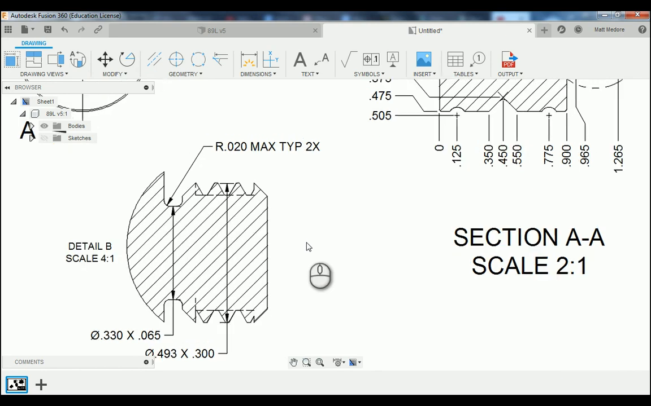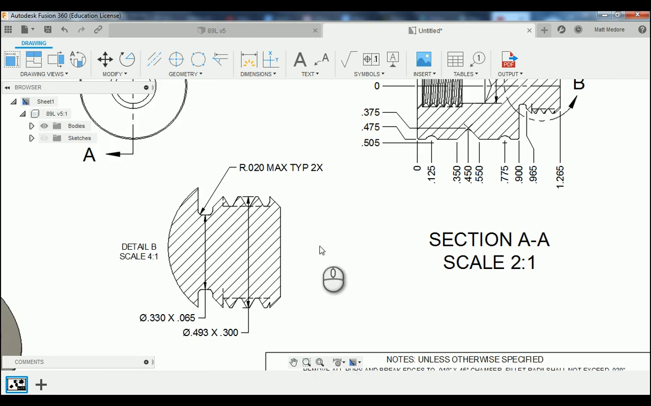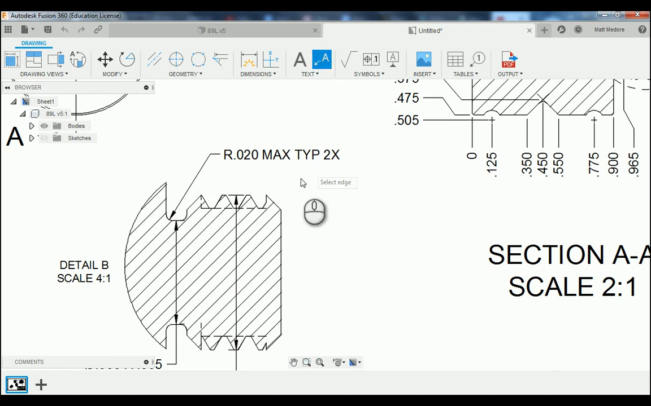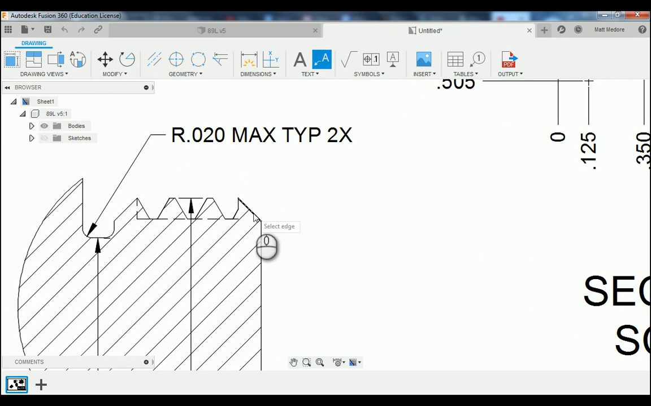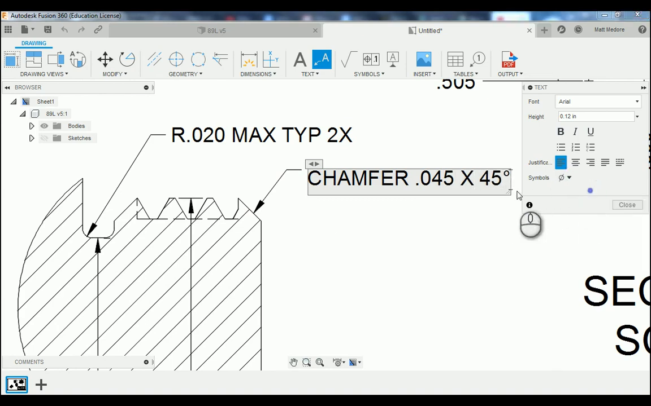We're going to call out this chamfer on the lead of our thread. This particular chamfer on the lead is going to be at 45 thousandths at 45 degrees. So we're going to add in a leader line here and drag our mouse up. We're going to type in chamfer 45 thousandths, 45 degrees, typical 2 times.